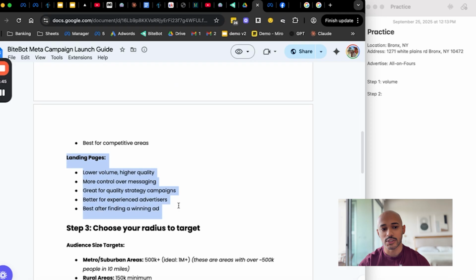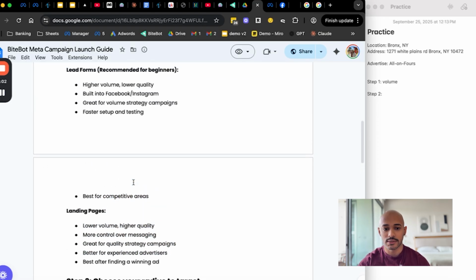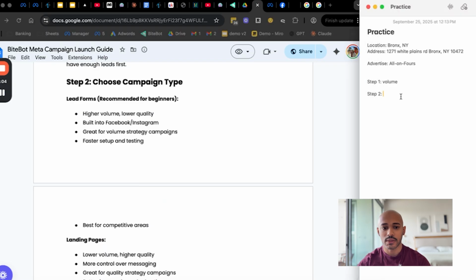And the landing pages you may already be familiar with is when you click on an ad and it takes you to a different website, which is a landing page. They typically have more information, and you can customize the information on that page, and you might have a form or a survey. We recommend this for a quality strategy. Now, since I'm doing a volume strategy, I'm going to do lead forms. Cool. Step 3.